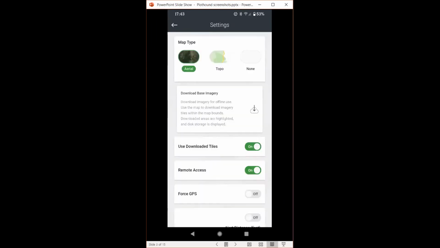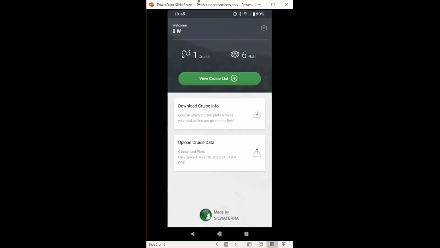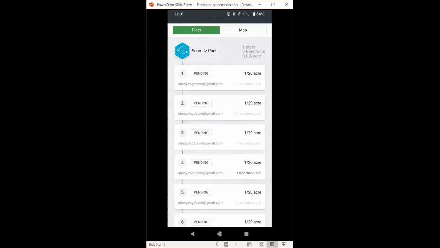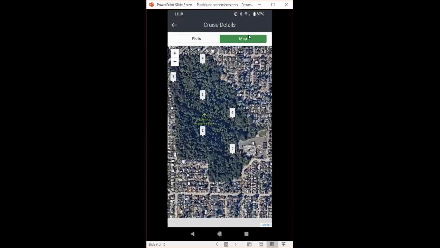Once you've done that, you can click on the green button there, the view cruise list, and in this case, I only have one cruise. This will pop up. My example cruise was Schmitz Park by me here in West Seattle. Once you click on that cruise, you'll see this view, and that's all the plots you have within that cruise. Up at the top here, you'll see the map option. If you click that, you'll see the actual map of the area. At this point, if you have your GPS on your phone and you're within this map area, you'll see yourself on the map.